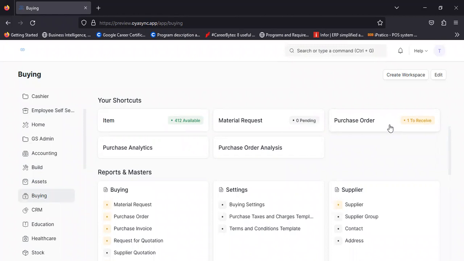So as I said, as your raw materials are going low, different persons that use these materials can always create a material request. This material request would be sent to the right person that is meant to approve it. And if you have this item available in one warehouse, it is easily transferred to the person that needs it.